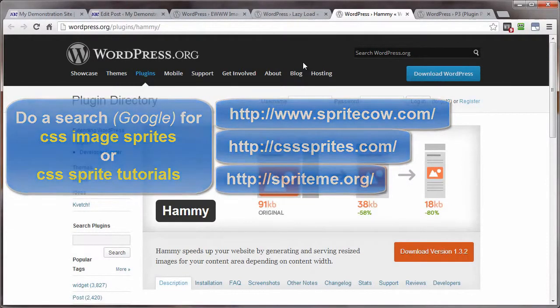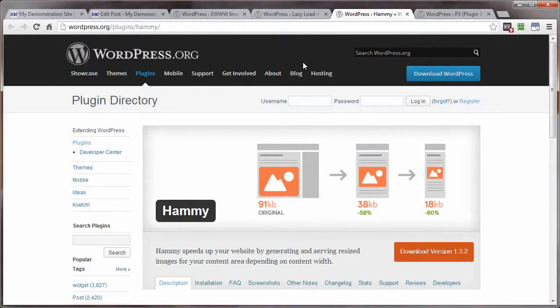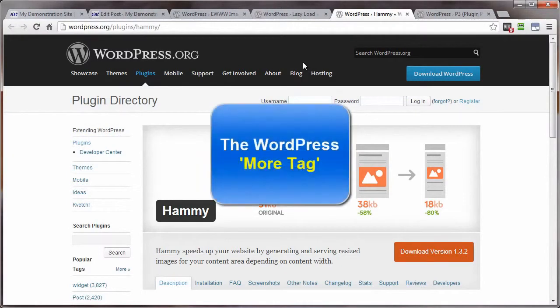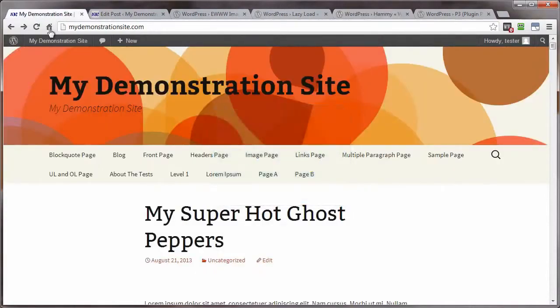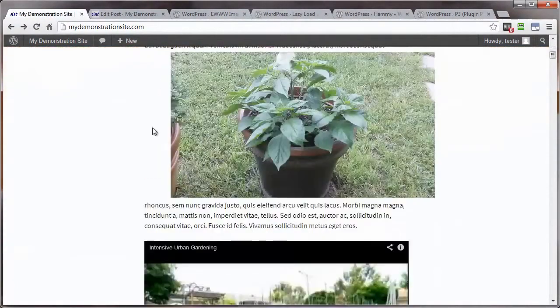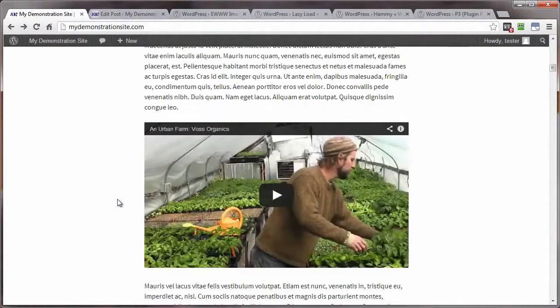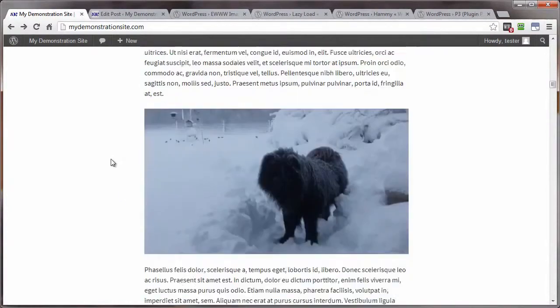Okay, now that you have your awesome images all nice and optimized, you should consider using the More tag on all of your posts. For example, if we take a look at my post here, I've got a ton of text, I've got pictures and videos, and this is all just one post, by the way.